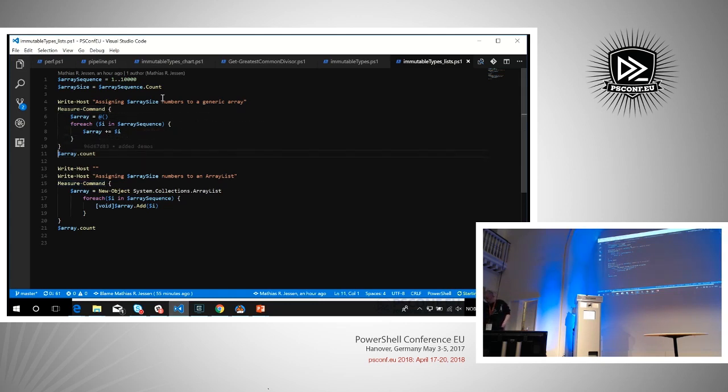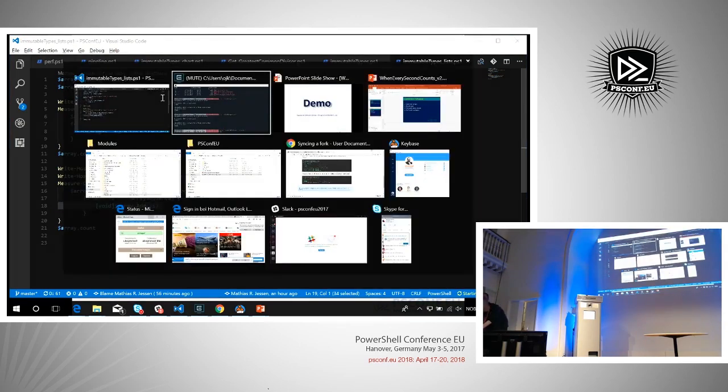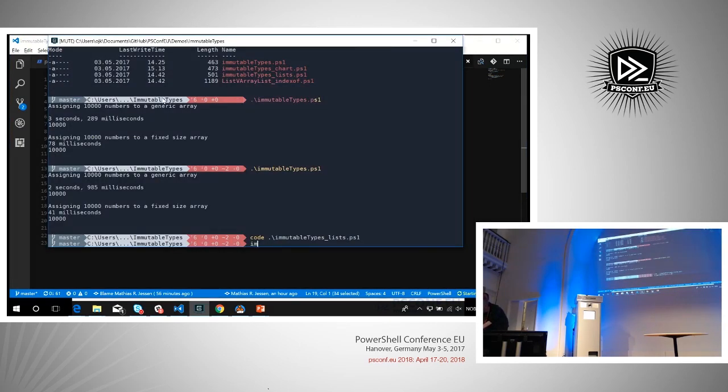In the second example down here, we create an ArrayList, and unlike the other example where we have to specify the size of the array, as you can see here, we just create this object and don't make any assumptions about how big it needs to be, right? And then finally, we use the Add method here to append to the list, right? So if we run this.